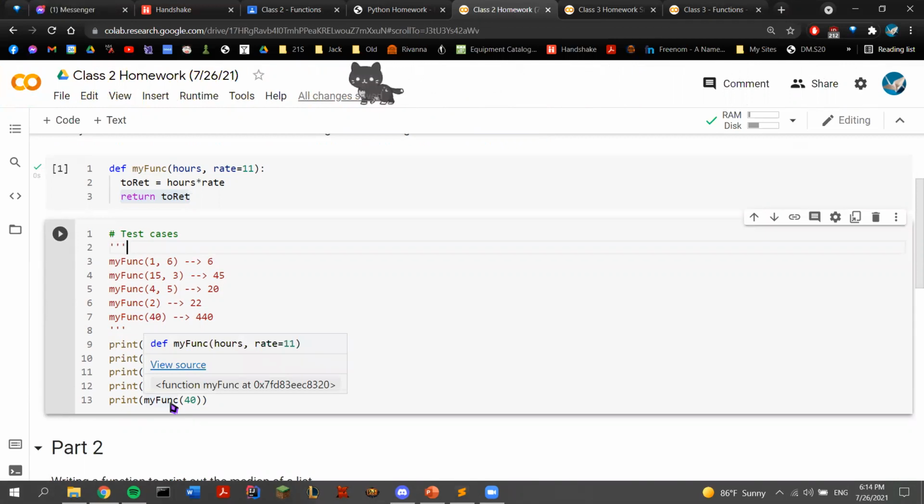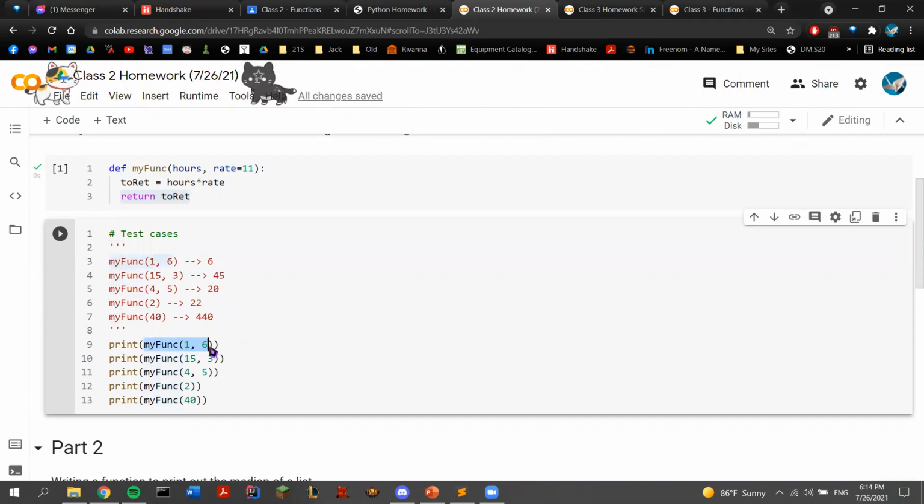Just some random test cases I came up with, but I called it on 1, 6. So you work for 1 hour and you make $6 per hour, and it should print out 6. This one should print out 45, and so on. The last 2 are checking the default values. So if I only provide 1 number instead of 2, then it should use the default rate of $11 per hour and calculate 22 and 440 in this case.